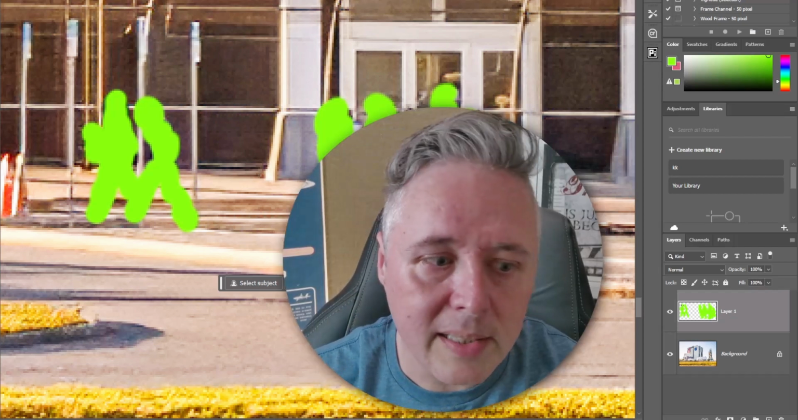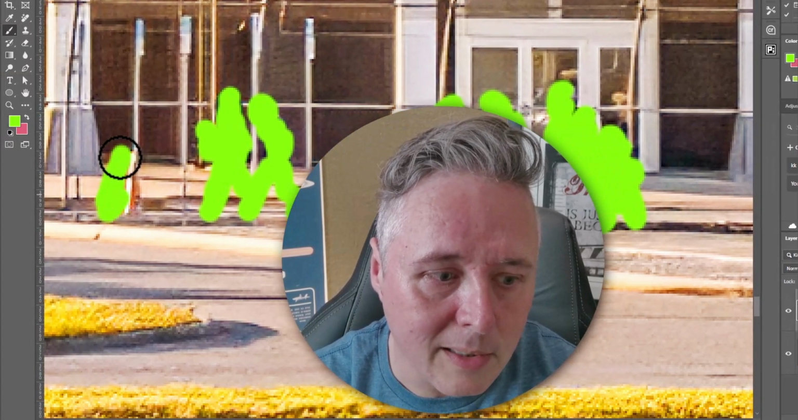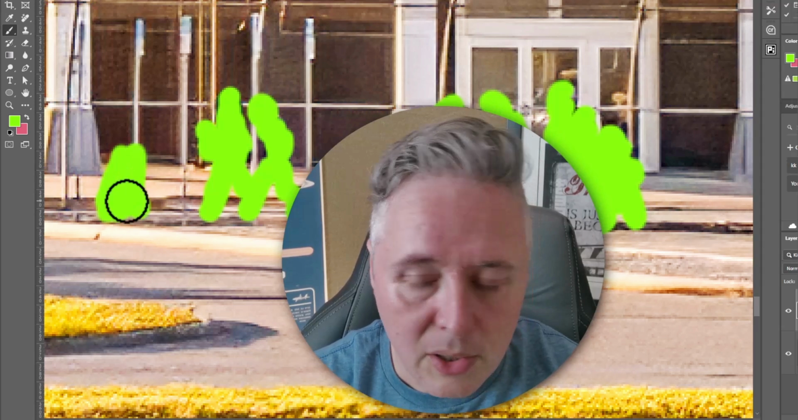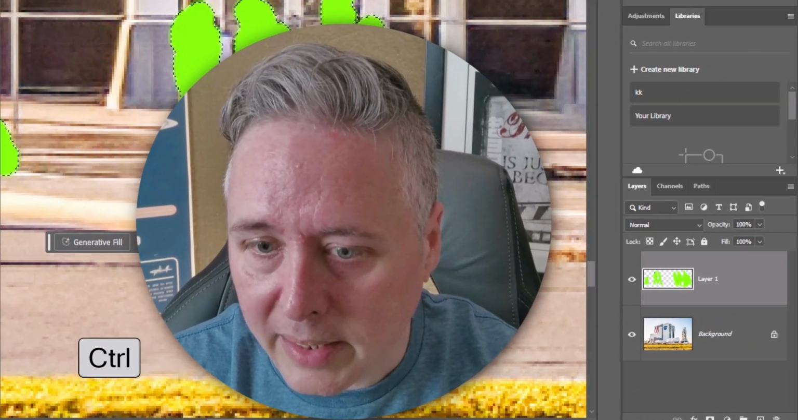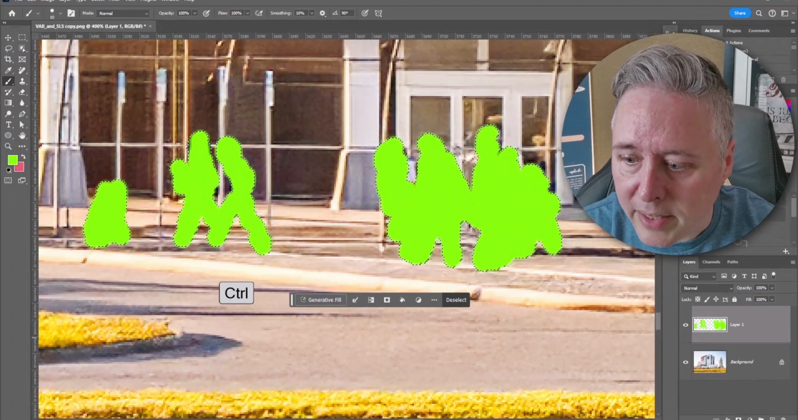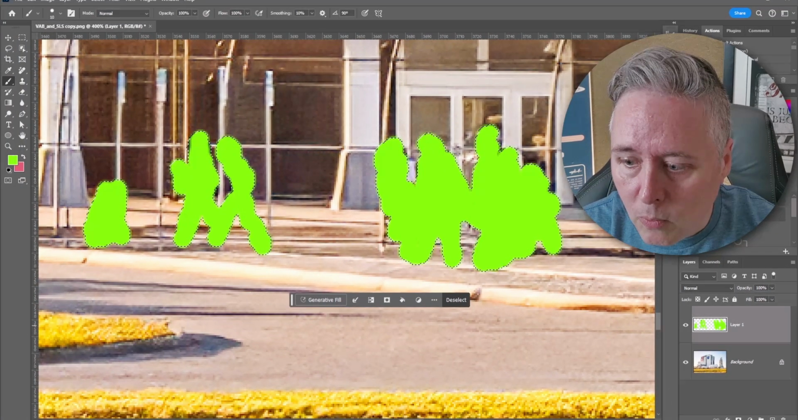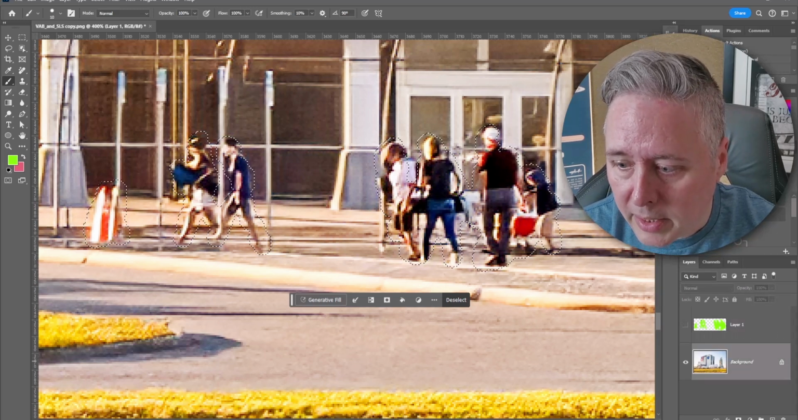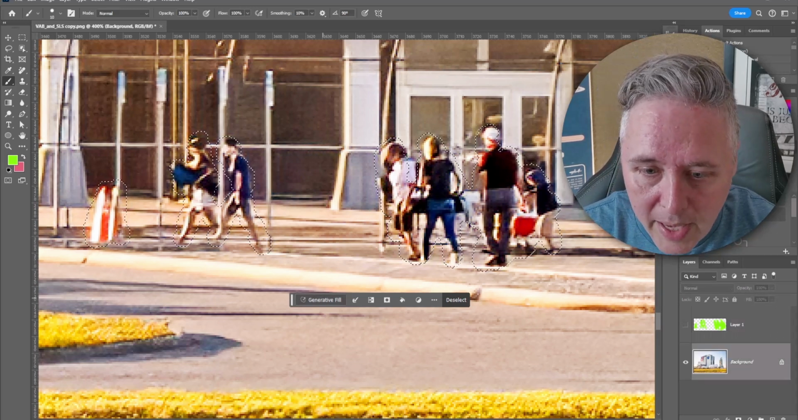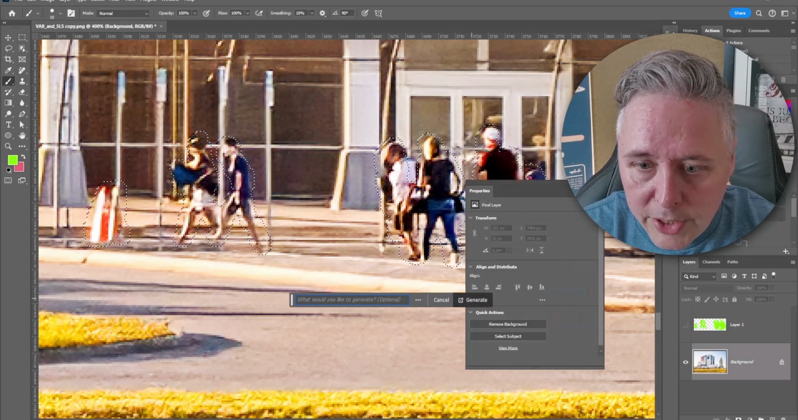Okay, so I've selected enough for this example. Actually, this is kind of ugly. I want to get rid of this here too. So I'm going to go over to this layer, hold down Control, and click the layer. That will give me a selection over what I just painted. Now I'm going to shut off that layer, and with the selection still loaded, I'm going to click on the background. And then I'm going to click Generative Fill.